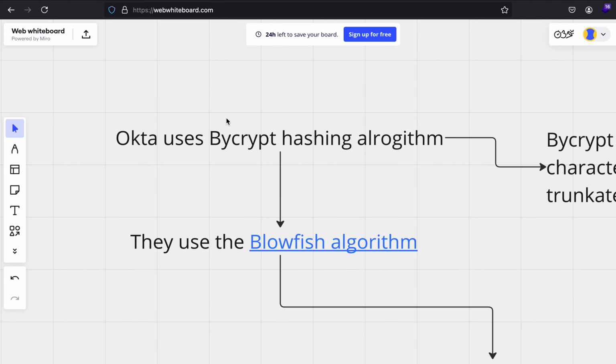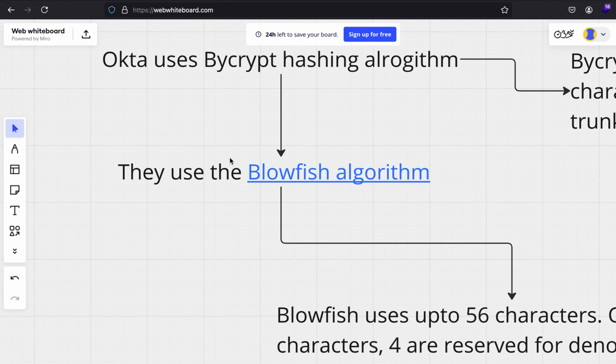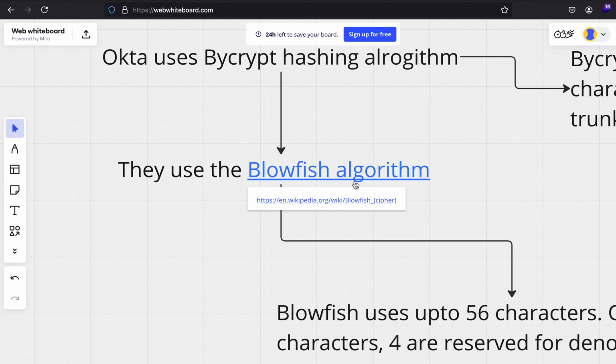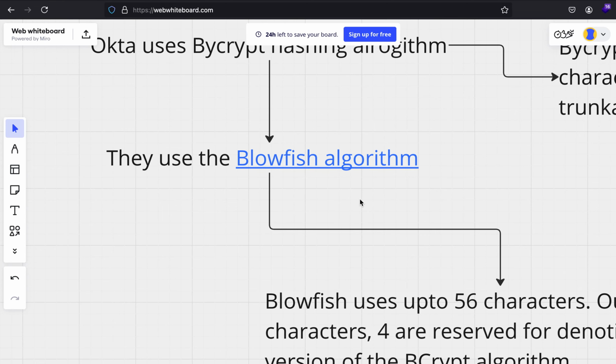Now, a lot of things came up while I was reading this article. For example, Okta used to store plain text passwords for some things, and it was also using the Bcrypt hashing algorithm. So let's study about Bcrypt, because this is where the issue crept in. Okta used to use Bcrypt, and still probably uses Bcrypt, for hashing their usernames and passwords. They also use the Blowfish algorithm within the crypt library, or Bcrypt.